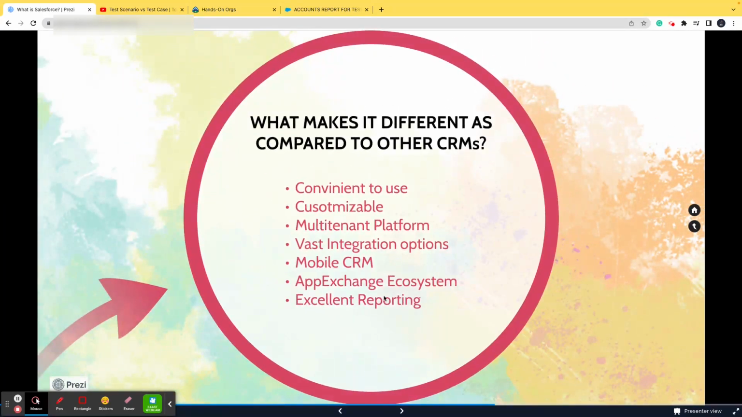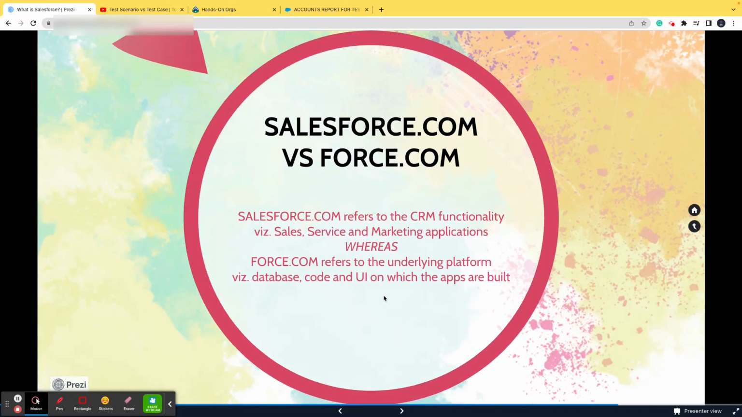Now let's go on to the last pointer, which is salesforce.com versus force.com. Honestly, as a tester, you might not need to know a lot of this. You need not know about this concept in general, but you might be asked this question in an interview: what differentiates salesforce.com and force.com? To make things very easy for you, Salesforce.com refers to the CRM functionality with sales, service, and marketing applications, whereas Force.com refers to the underlying platform via database, code, and UI.